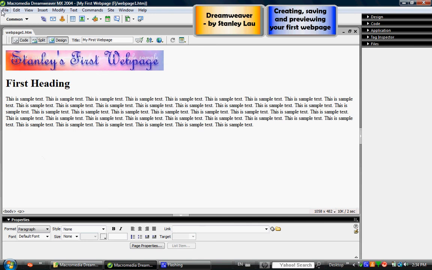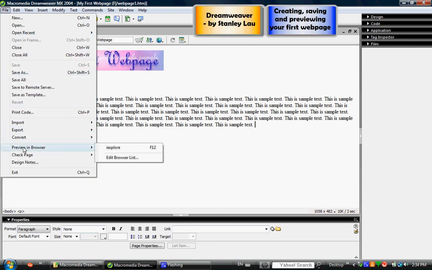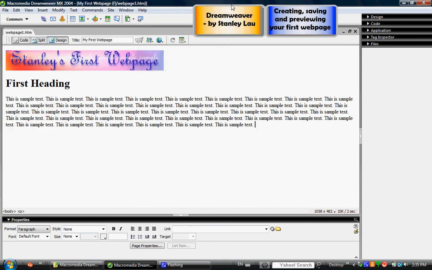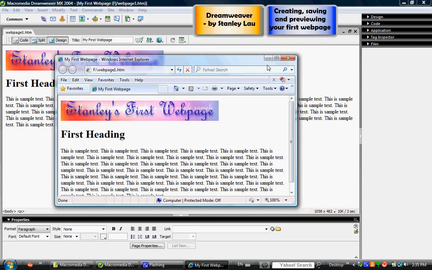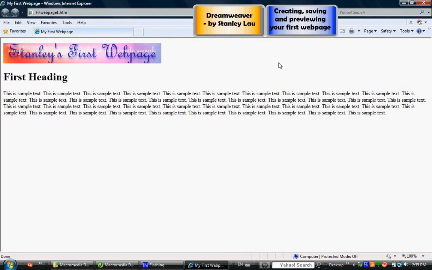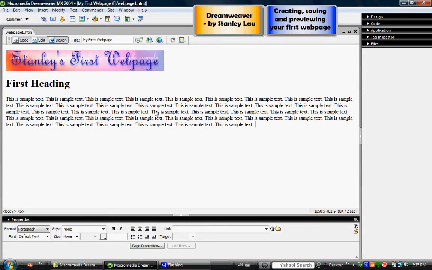And another way of previewing your document is just by pressing the F12 key on your keyboard. So if I press the F12 key on the keyboard, that's a shortcut. That's a quick way of loading up and previewing your web page. Okay, so we are done making the most basic type of web page. Ours just includes a simple banner and a heading and text.